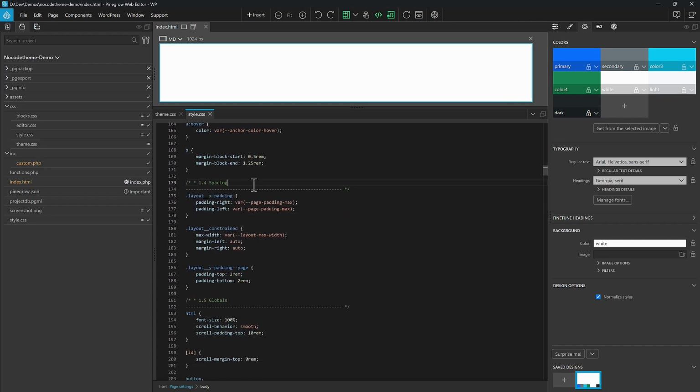In section 1.4, I have some classes set up for spacing. For example, this class of layout underscore X padding lets me set my left and right padding based on the variables that I've set earlier. This layout constrained class has a maximum width of my maximum width variable, as well as margin left and margin right of auto to center the content that's in there. And then I have a Y padding spacing class that just tells me to use 2 rems of spacing at the top and the bottom of anything that this is applied to.